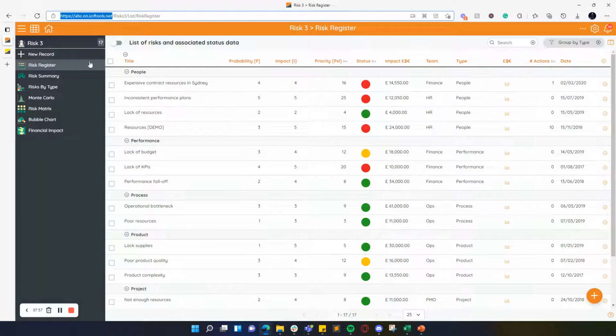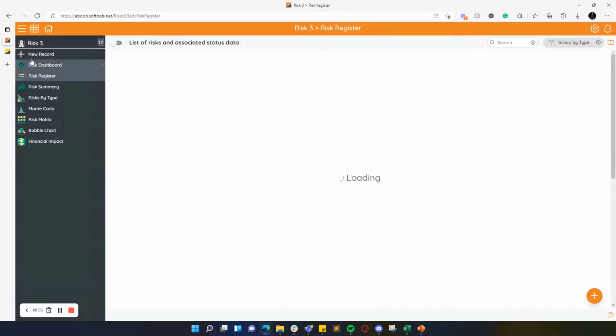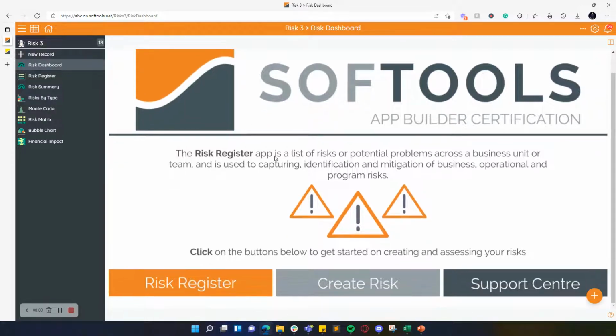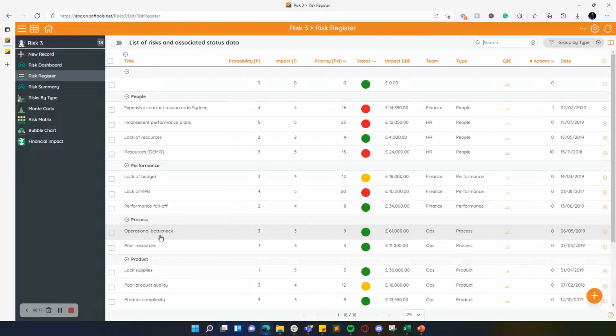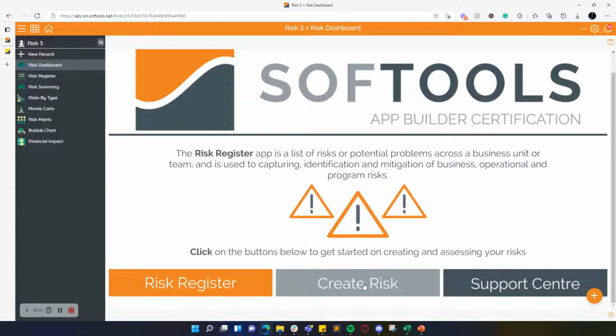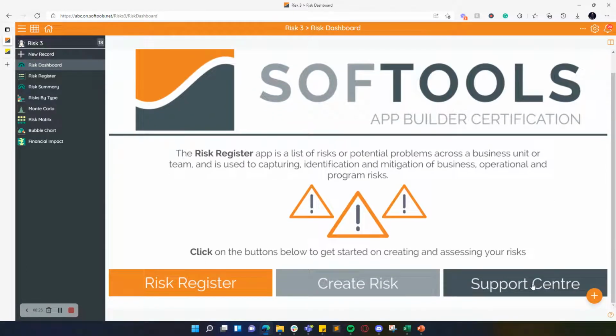Then we're going to go back to our risks, resync the application, and we now have our risk dashboard with our site image, which is a graphic I made earlier. You can choose this to do whatever you want. And then we have our three buttons at the bottom here. The first should take us to the risk register. Yeah. Second, which should take us to creating a risk. Perfect. And our third, to the Soft Tools Support Center. Perfect.